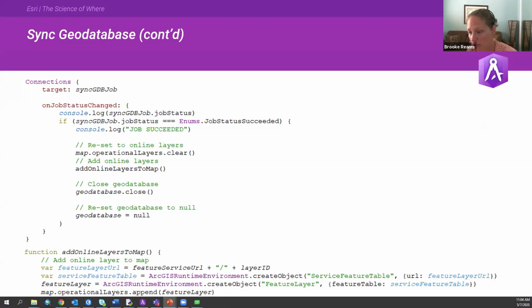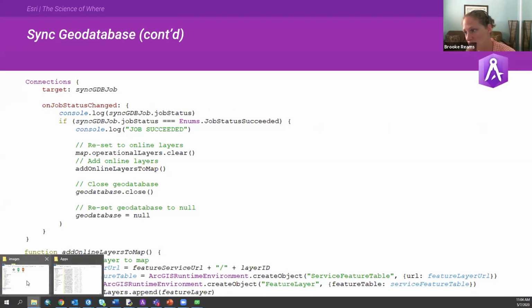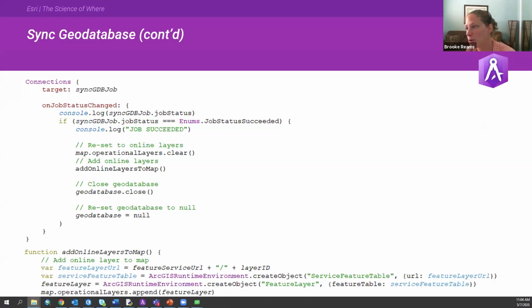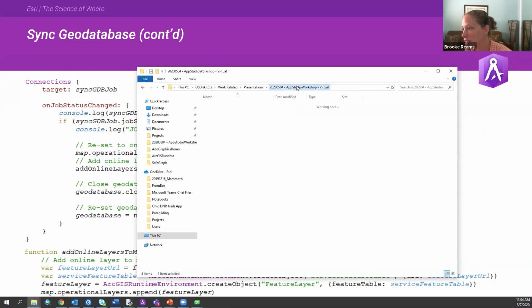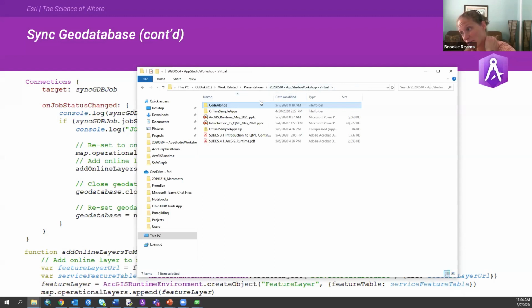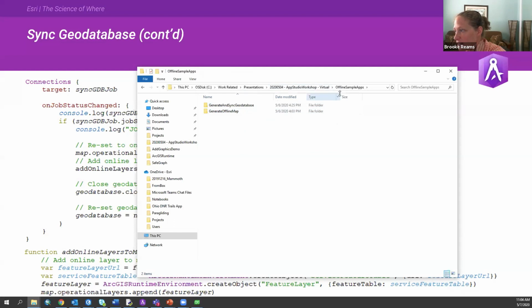I know I went through this really quickly, but I actually did include samples for both of these: for taking a web map offline, and for taking individual layers offline and syncing them. Those samples are in the offline sample apps, which you'll find in the shared folder. Generate offline map takes an entire web map offline. Generate and sync takes an individual layer offline, allows you to make edits, and then syncs those changes back up.